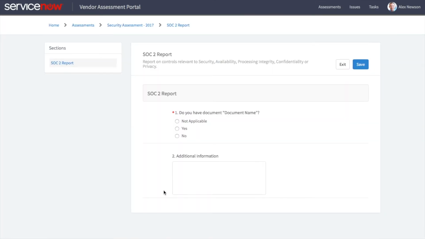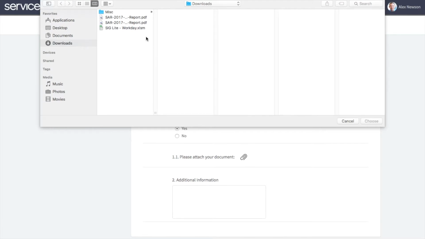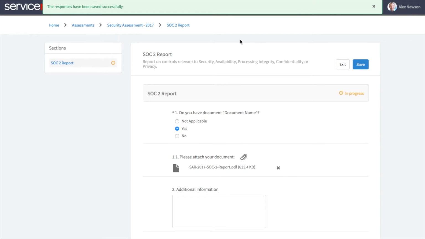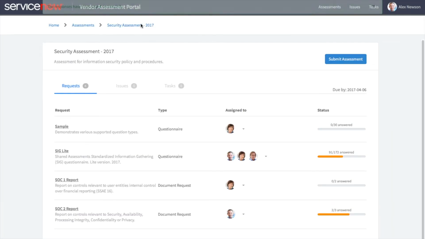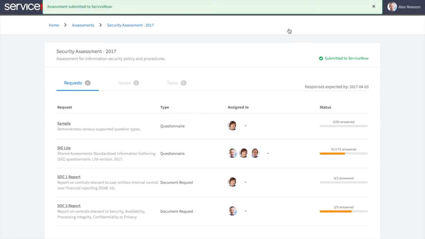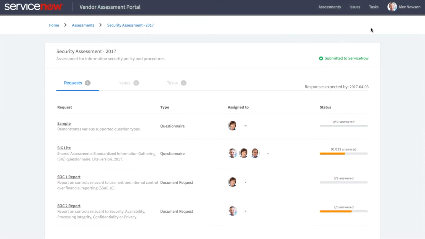Document requests behave very similarly. It's actually a questionnaire underneath the covers. You can simply upload my documents in that same form view. Now let's say I'm happy with this. I can submit this back to the customer. Now the ball is back in the customer's court. And you can see here that an SLA is provided to the vendor for when they can expect responses from the customer.